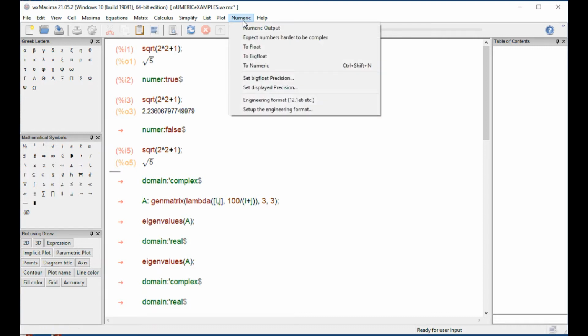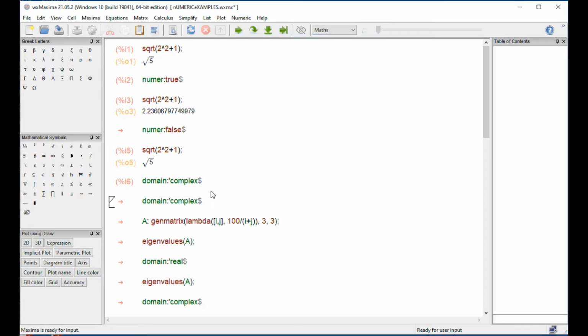Let's see the next one. It says expect numbers harder to be complex. This one, to tell you the truth, I don't have an idea what it's about. But all I know, if you select that one, it says domain complex, and it will be on all the time right there until you turn it into real, I suppose. I don't know exactly what it is for. Let's get rid of those.